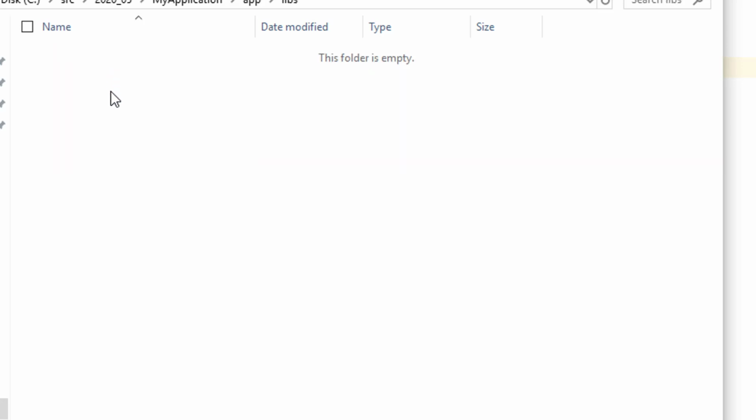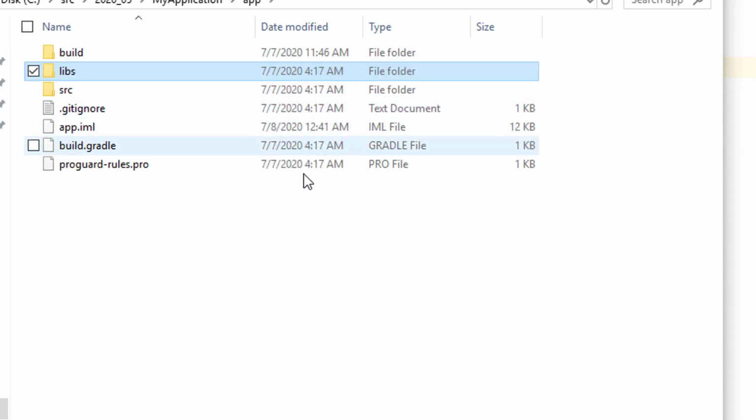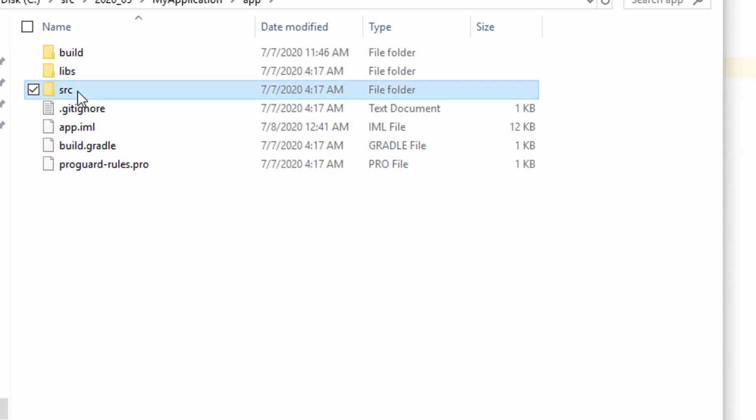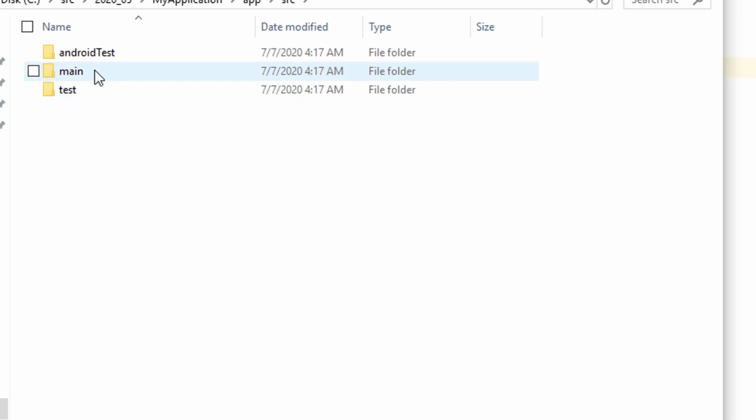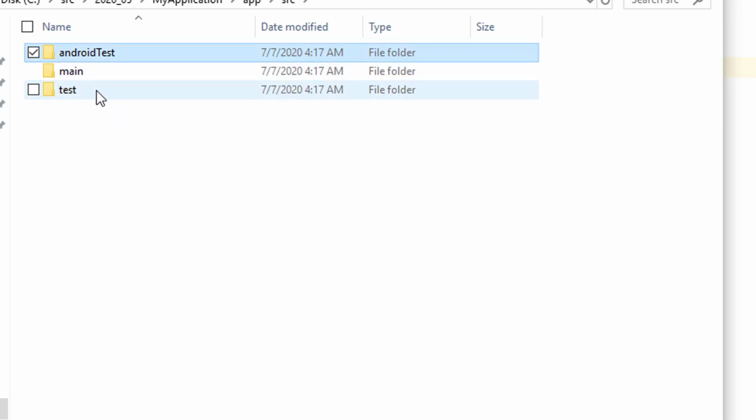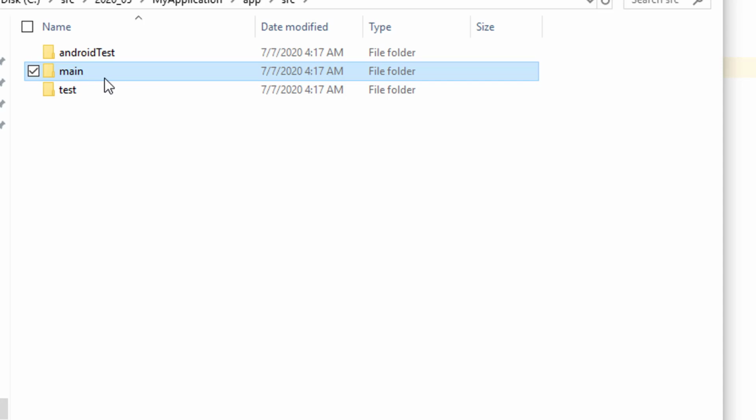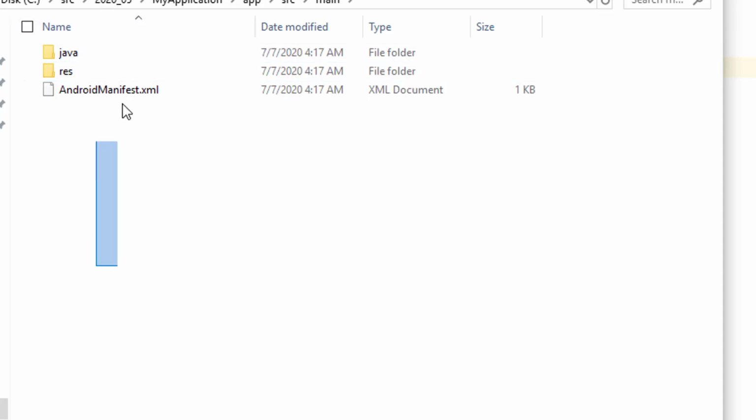We have lib. This one will have, when we start using external libraries, but right now I've not started using them. So when we start using the external libraries, all our libs will come here, or external libraries, they'll be stored here. Then we have src, which is the source, and this means the source code. So if we open the source code, then our real app will start from here. We have the test, but the main code is inside the main. So if we open the main, you see this is now the main code that I was talking about.